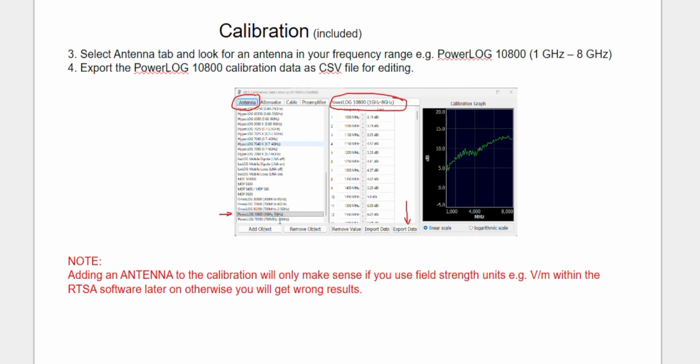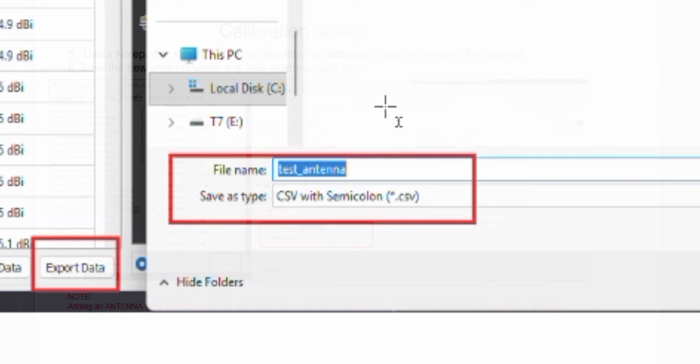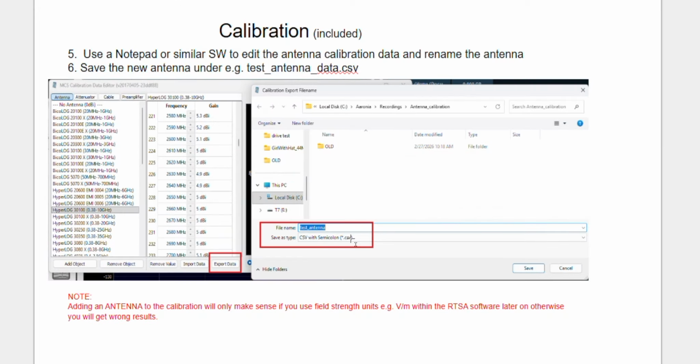When you select an antenna, a table appears showing frequency in megahertz and antenna gain in dBi. We now export this table to the hard drive in CSV format so it can be edited. For example, save it as test_antenna.csv. This CSV file contains the original calibration data for the Aaronia model you selected.